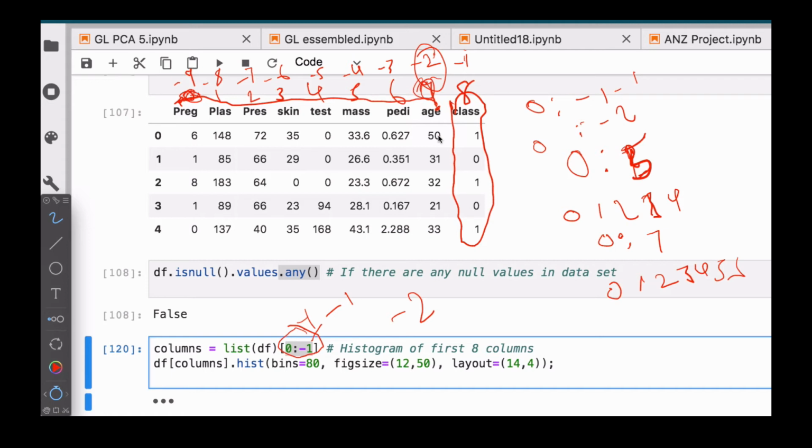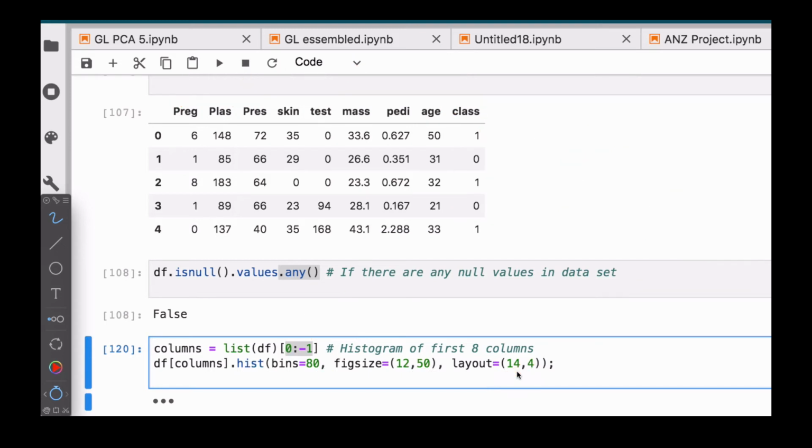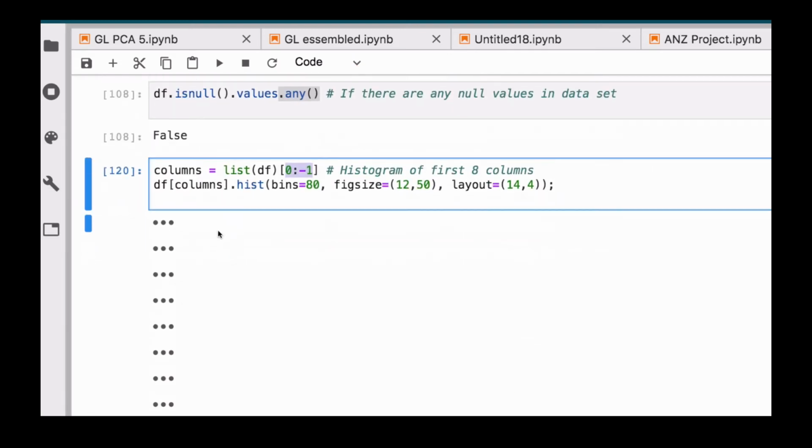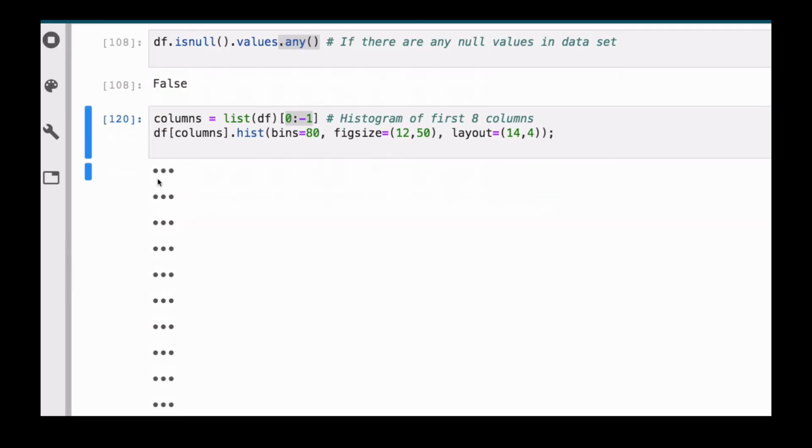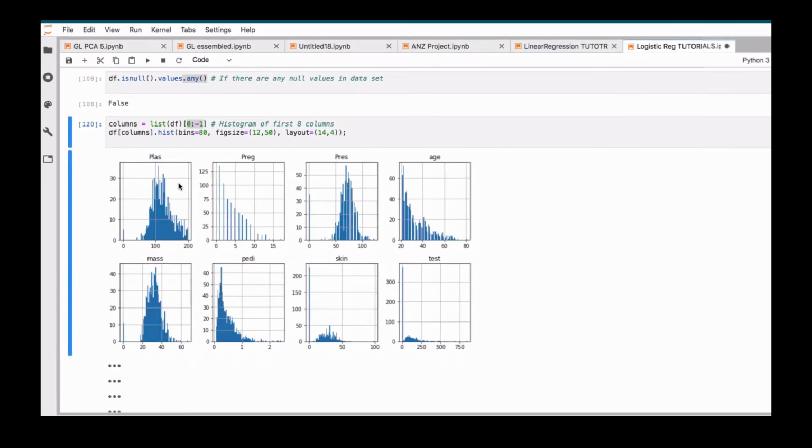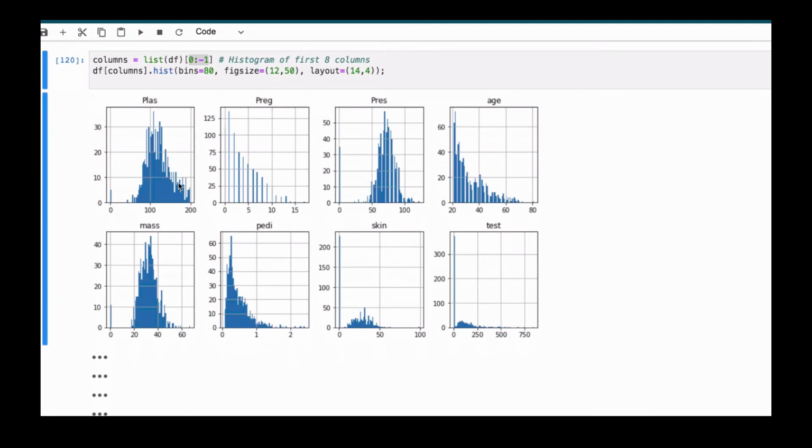Okay, so that's what we want to select, and then after that we are going to use the histogram. We are going to use it to plot a histogram for all these, right? And inside the histogram, the bin size is 80, and then we are setting the size, which is 1250, right? And then the layout to be 14:4. So let me just go a little bit up, show you the result, and then I can explain it. Okay, so this is what this means.